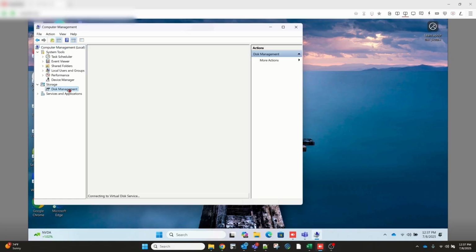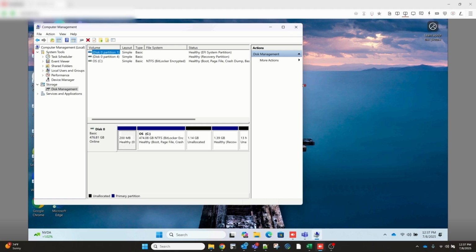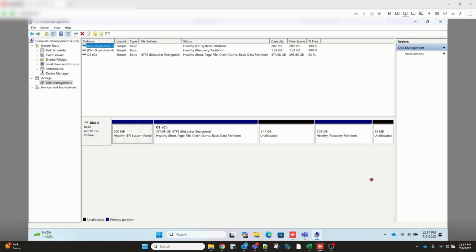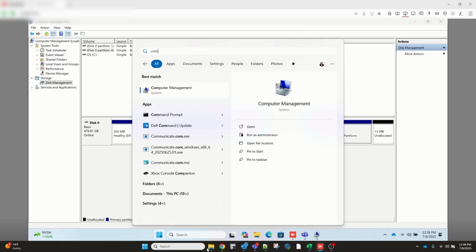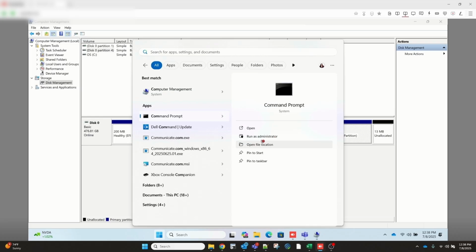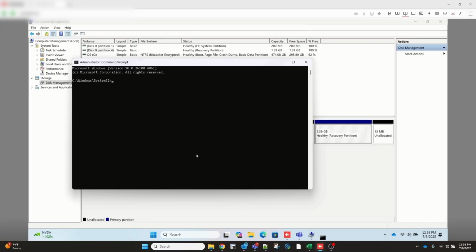So first I look at Disk Management to see where our recovery partition is. It is right here. It looks healthy, but that really doesn't matter. I just wanted to make sure that we have it. Next thing I'm going to do is open up command prompt. You need elevated rights, so make sure you have admin rights or you have someone who has admin rights. And we're going to enter a couple of commands.